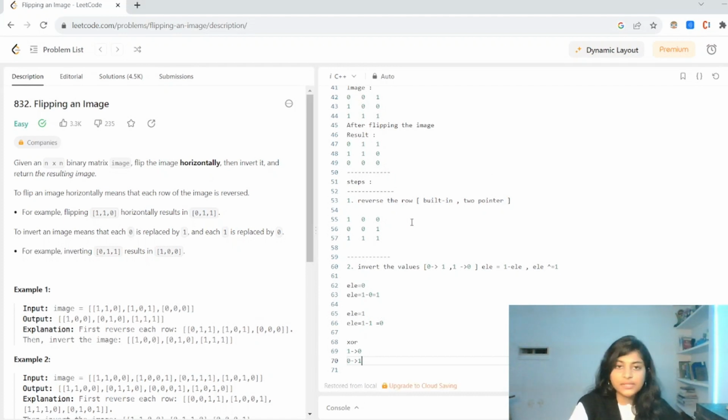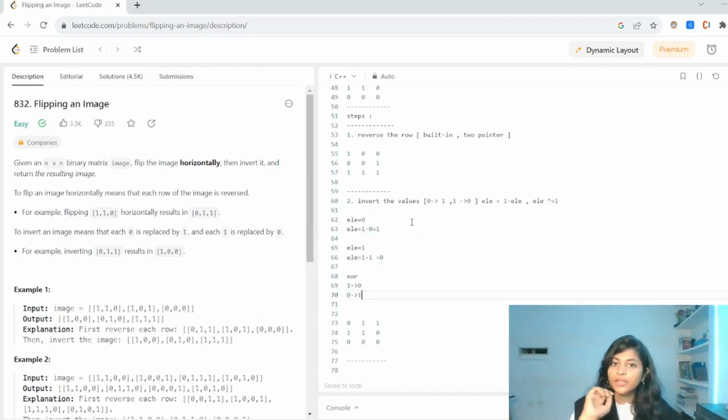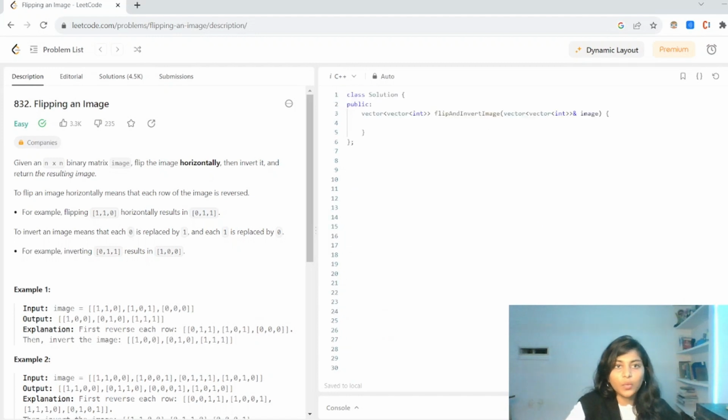We are supposed to reverse each and every row. First of all, reverse the row. Take every row, reverse it. Once you're done with it, now you need to take each and every value. If it is 1, replace it with 0. If it is 0, replace it with 1. That's it. So now let's go and code it, okay?